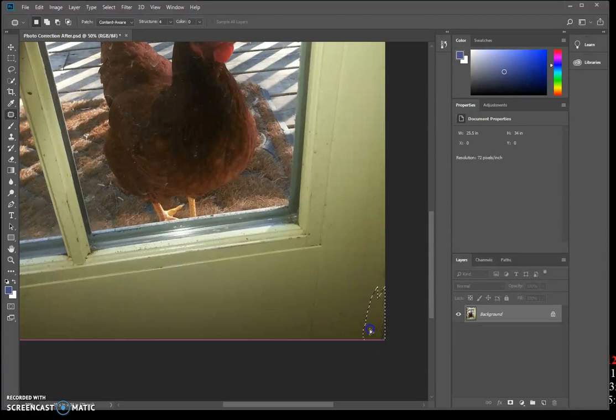And then we're going to drag it over just a little bit more. Now Control D to deselect. And I still have some of a discrepancy here, but we can fix that.